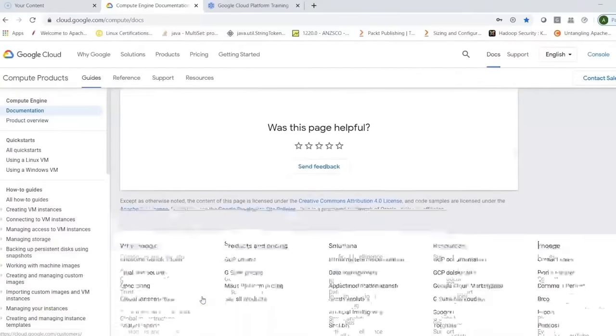Now here I have access scopes. So here I will say allow default access. You can also set access for each API, or you can give full access to all cloud APIs, so that based on your requirement, you can change it later anytime. We will also say allow HTTP traffic, and we can also choose allow HTTPS traffic. That basically allows me to access this machine, or services which are HTTP based, accessible from this machine. Now I can just click on create.